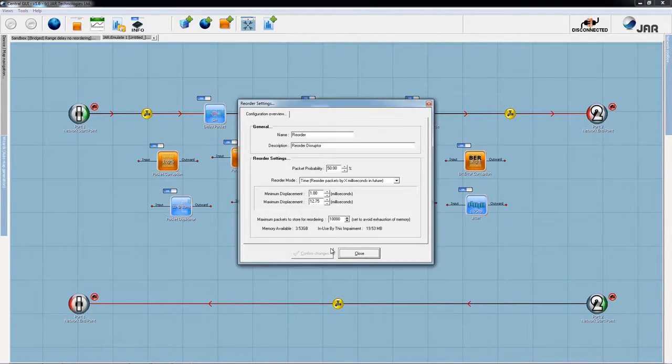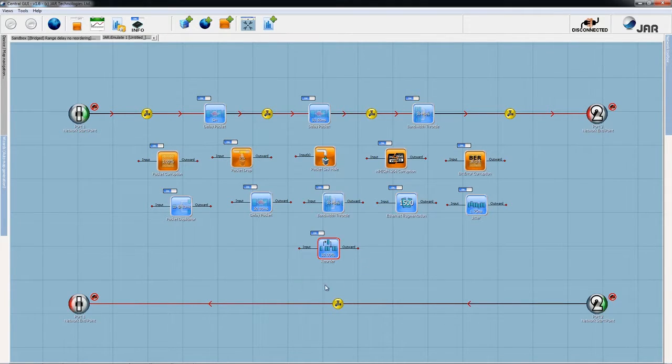And finally, packet reordering allows for a probability of reorder occurring either time-based between a minimum and maximum displacement, or through a packet distance between minimum and maximum packet distance. So that's the core set of impairments that are available. And these are the standard impairments that most people will use as part of their emulation.